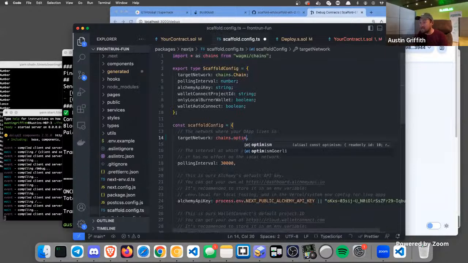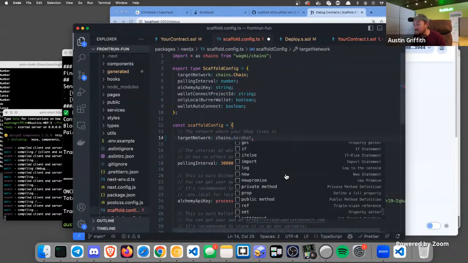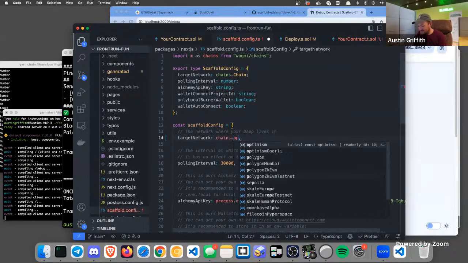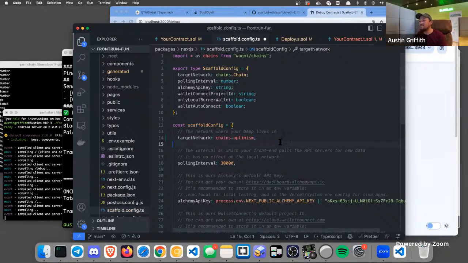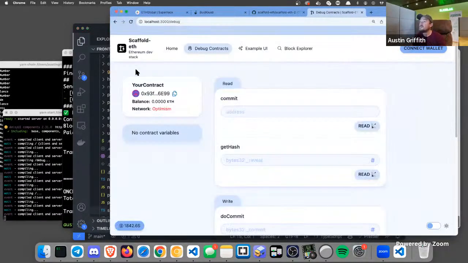And right here, here's a chain. We want Optimism. Oh, look at that, look at that nice completion. I can just hit Control Space and it's going to tell me all the different networks I can have, because of TypeScript. I like that very much. All right, now I hit save, right? So all I had to do is change one line in this config and hit save. Now my entire app is running on Optimism.